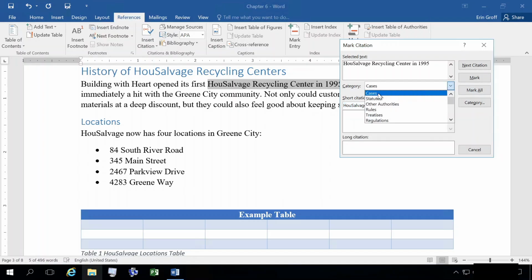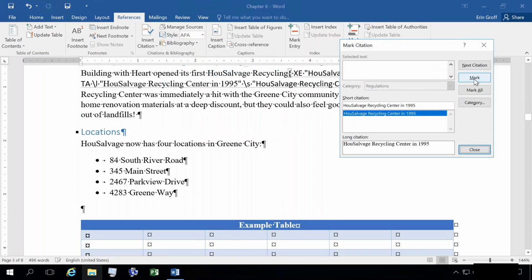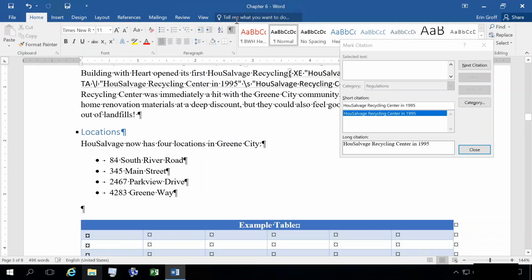So you have the option of a case, statute, other authority, rule, treaties, regulations. So let's just say that this is a regulation. You have the option to mark or mark all instances of this. So we'll go ahead and mark that individual citation. You get the coding. It's not printing. It just activates your show hide button automatically to show that coding behind the scenes. So you don't have to close your Mark Citation dialog box out.